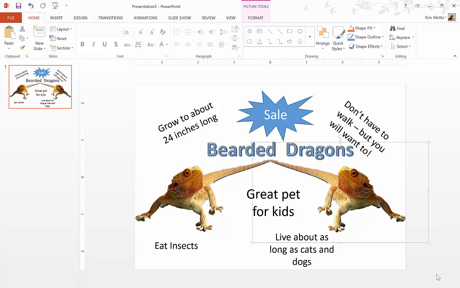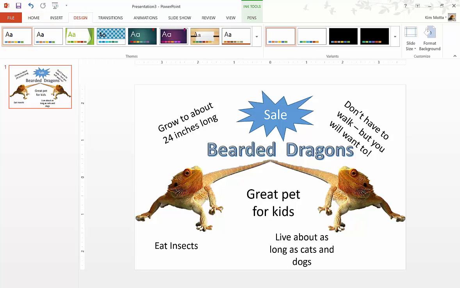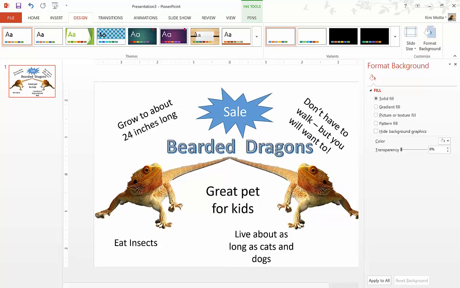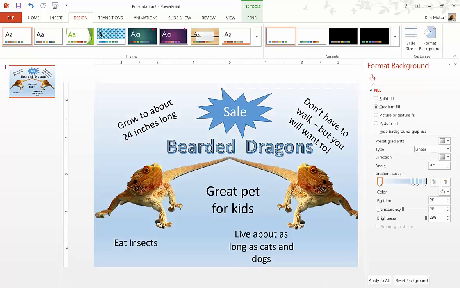Now the thing with ads is you can add color to them. So I can go in here and I can go into Design and I can format the background and I can add a background to this.